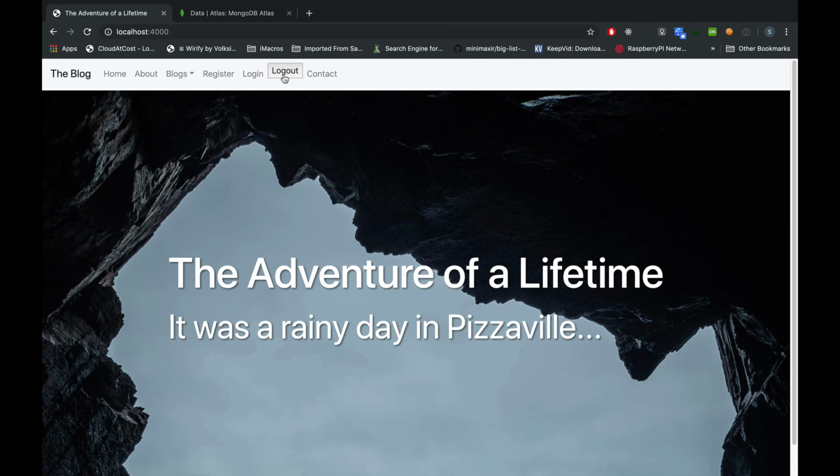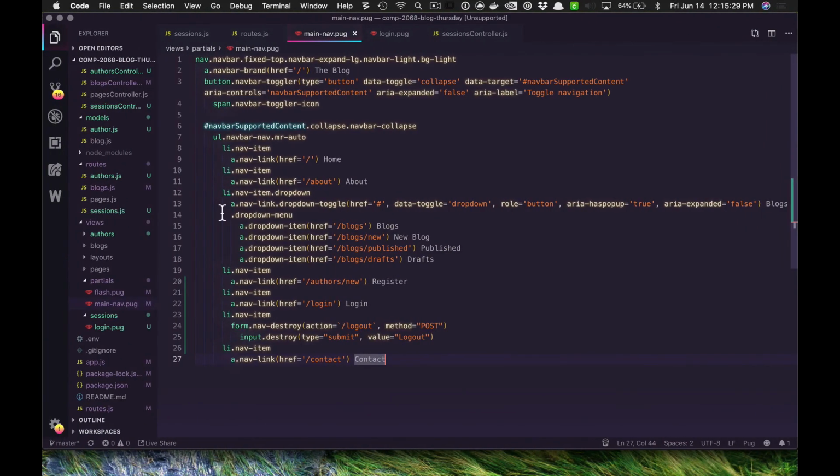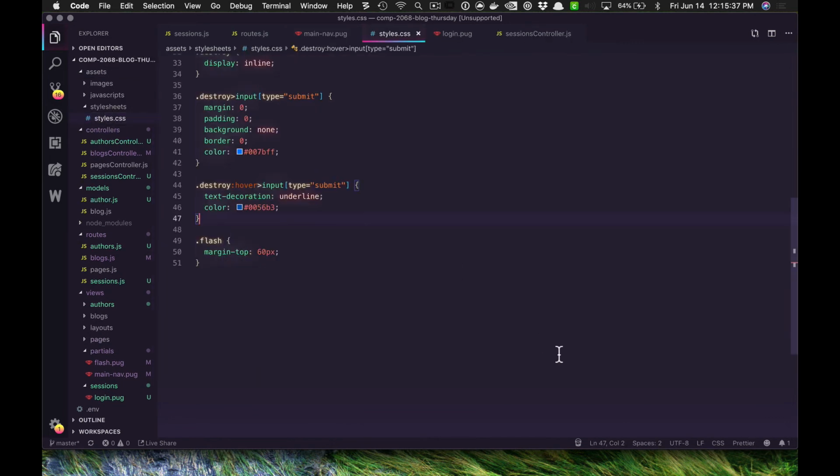Obviously, this is a train wreck, and we need to fix the logout button. Go to login, all nice and pretty. You can see everything we need to see. But we need to fix this logout button, because this logout button is gross. So let's do that under styles. So open up your styles, assets, style sheets, styles.css, right? And we're going to put it down here.